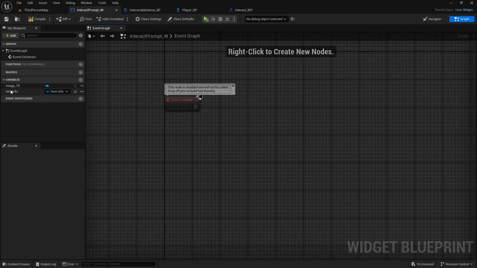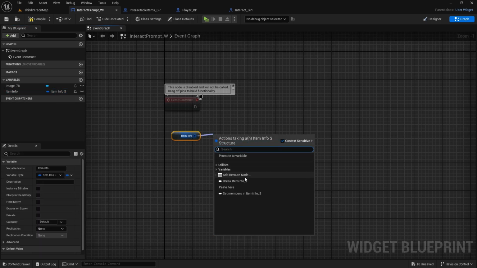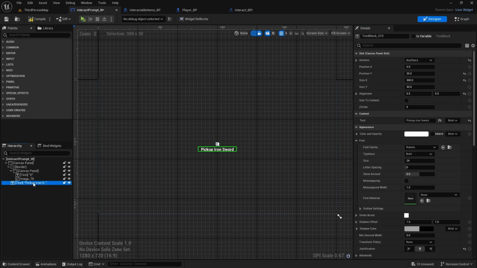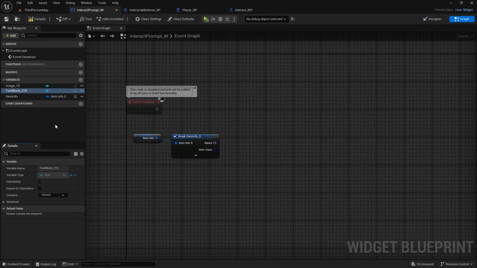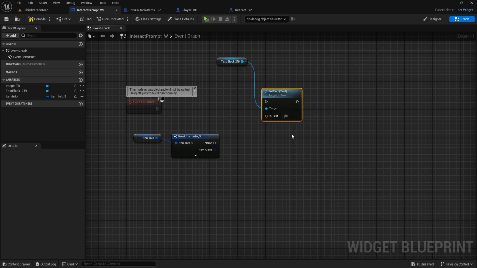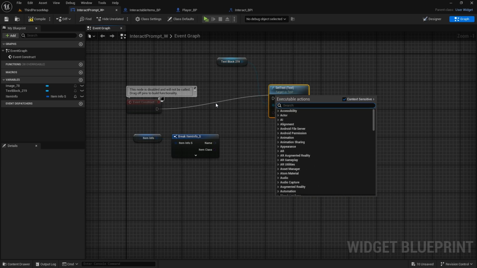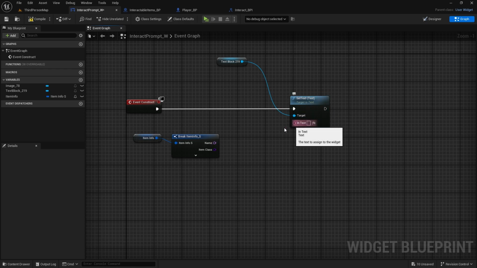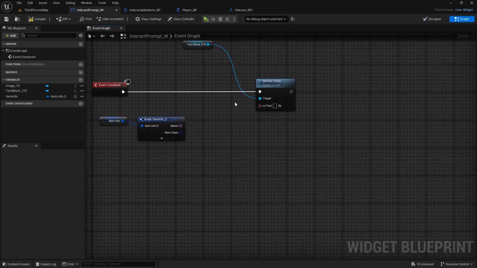And on construct, we could just get the item info, break it open. Now, in your designer, make sure this text is variable. So now we can compile and get it here. Get it up here, and we can set text function and connect it here. We could just connect directly the name, but I would just say iron sword or plate armor. But we also want to say pickup.